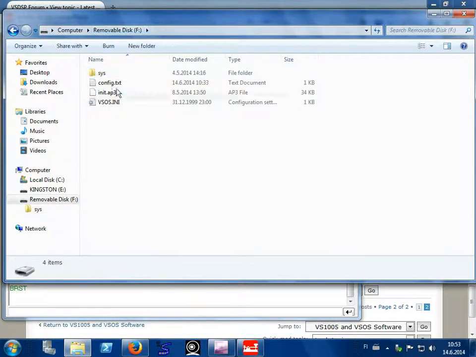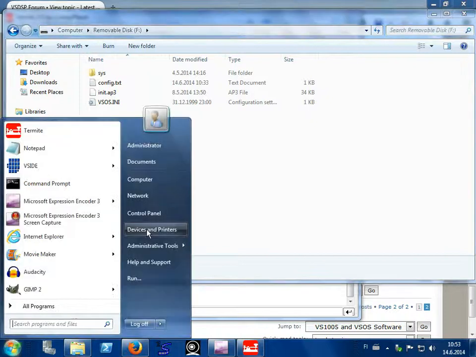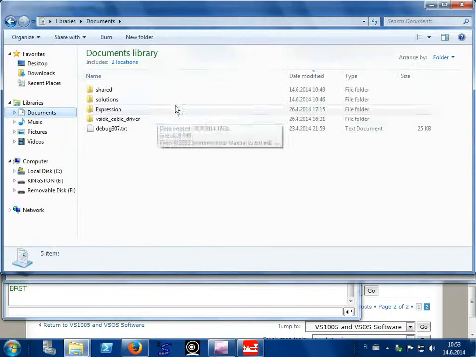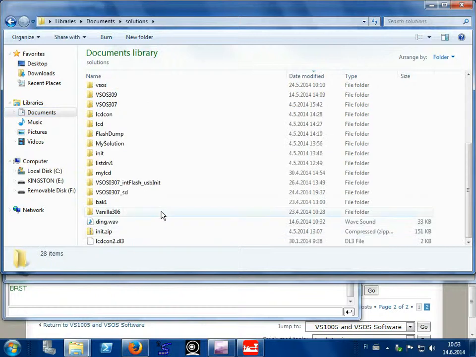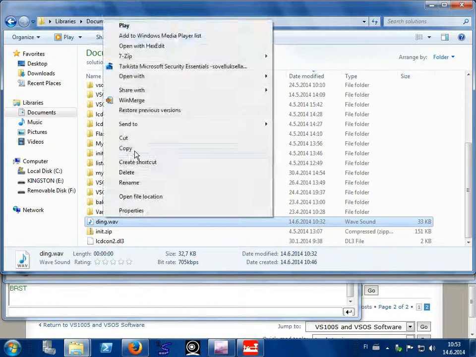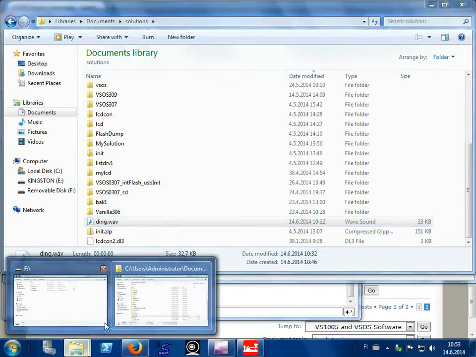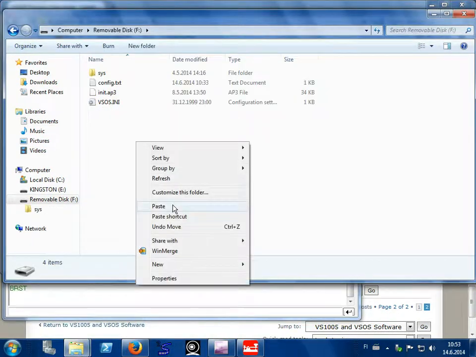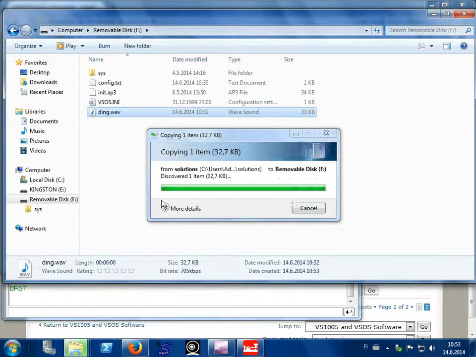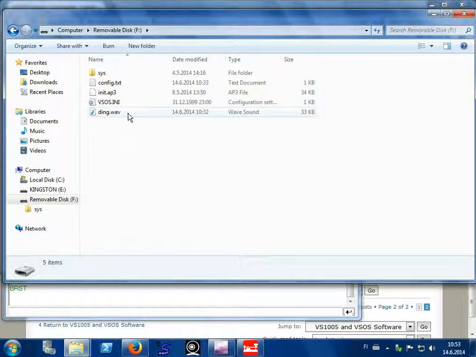So, into the same flash, I will now get here ding.wave. I have ding.wave here, so let me just copy this and paste it to the flash. Okay, now we have the ding.wave in the flash.